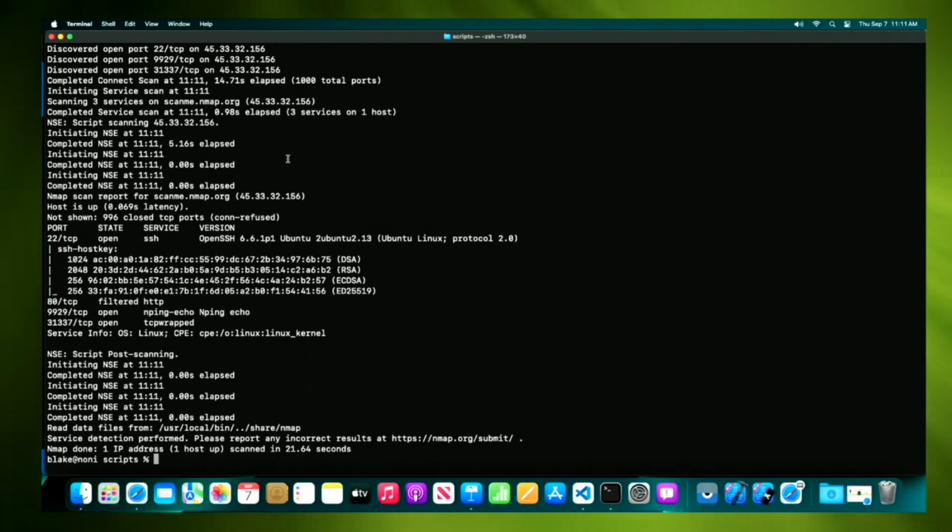I see that the host is up. I see that it's got quite a few closed TCP ports, which is good. That's what we want to see. But by the way, some of these ports are open, one of them being port 22, which is SSH. And I can see that the version string I got off of it is OpenSSH 6.6.1p1 Ubuntu.